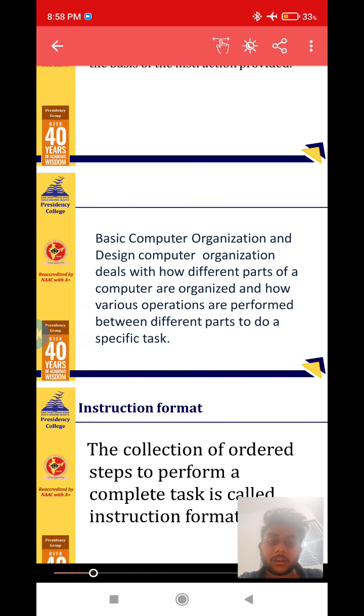Basic computer organization and design: computer organization deals with how different parts of a computer are organized and how various operations are performed between different parts to do a specific task. For example, we can perform many operations on a computer by giving expressions, such as arithmetic operations like addition, multiplication, division, etc.